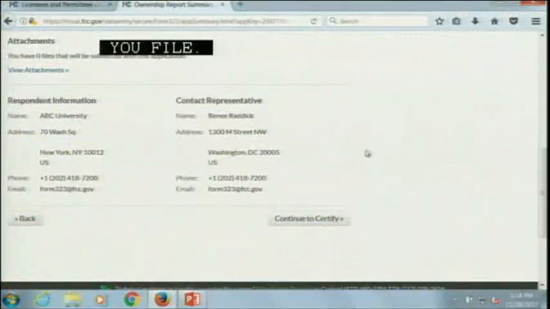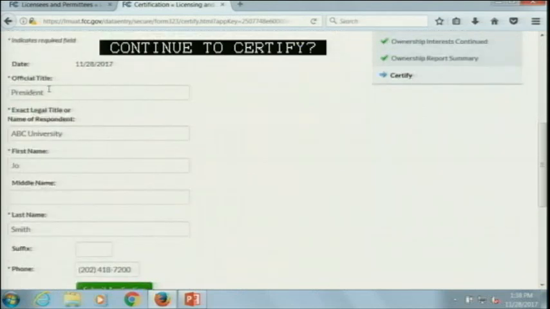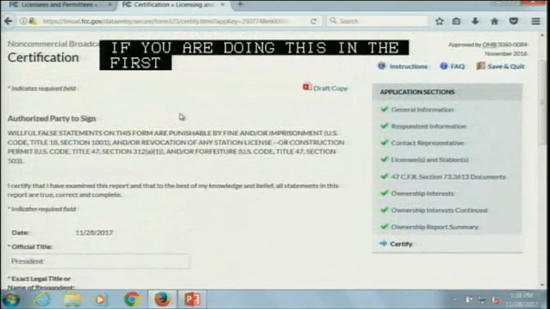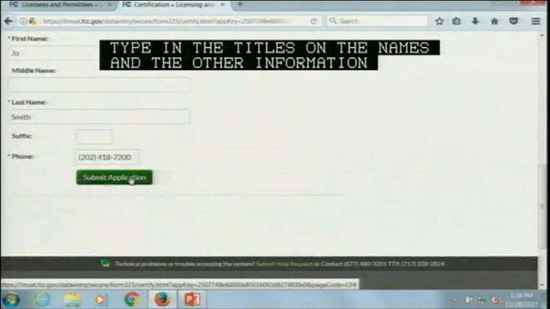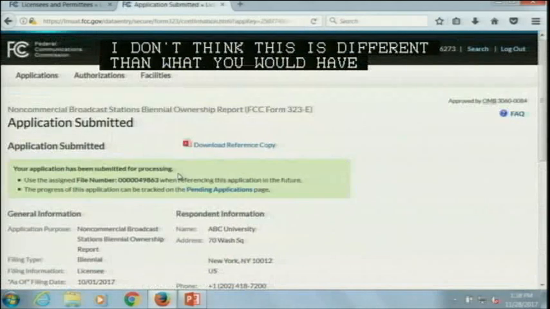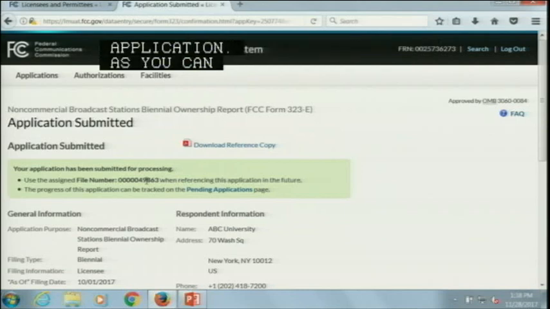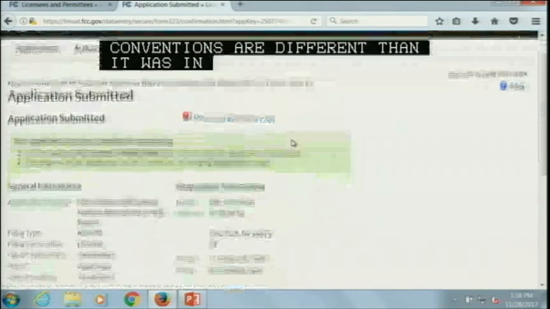So since we're ready to file, we'll do continue to certify. I've already typed this in, but if you're doing this in the first instance, of course, you'll have to type in the titles and names and other information. I don't think this is different than what you would have seen in CDBS. And then we submit our application. As you can see here, we have a file number. The numbering convention is different in LMS than it was in CDBS. We can also download our reference copy, which will have the file number on it.